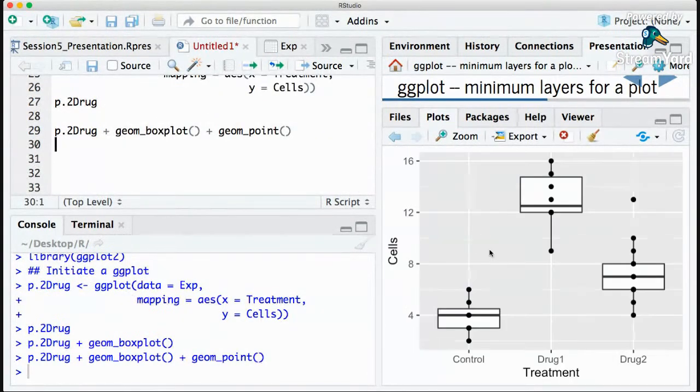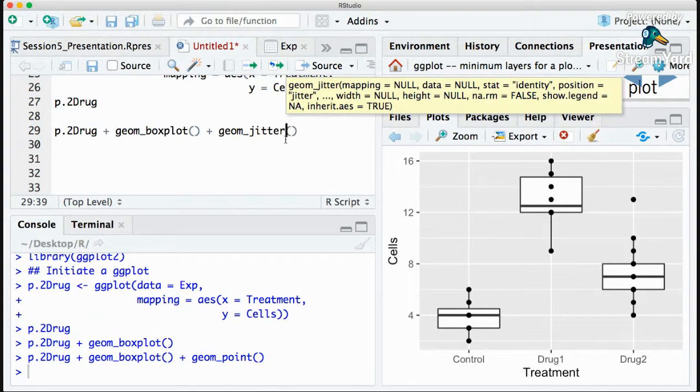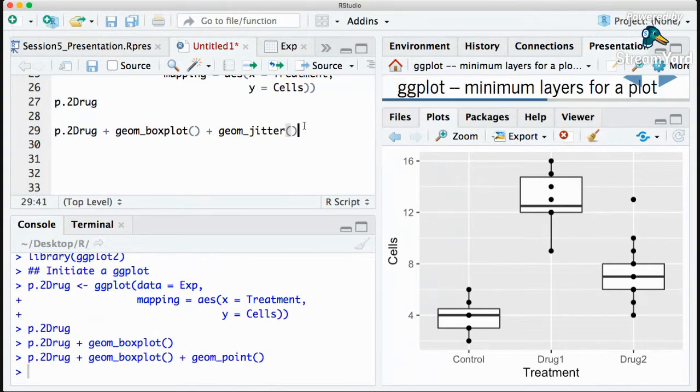So once we do that, you will see that individual points are now plotted. And if you think that this doesn't look very good, then you can also use geom.jitter, which makes a jitter plot. A jitter plot is only different because it adds a little bit of random noise on the x-axis, so that points do not look aligned vertically.